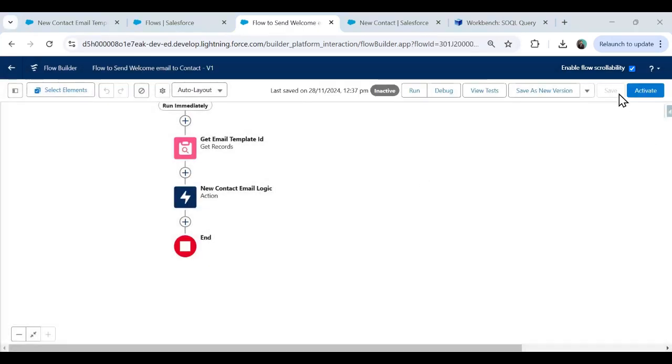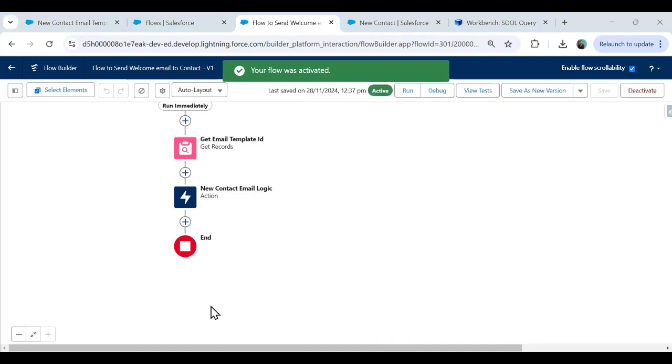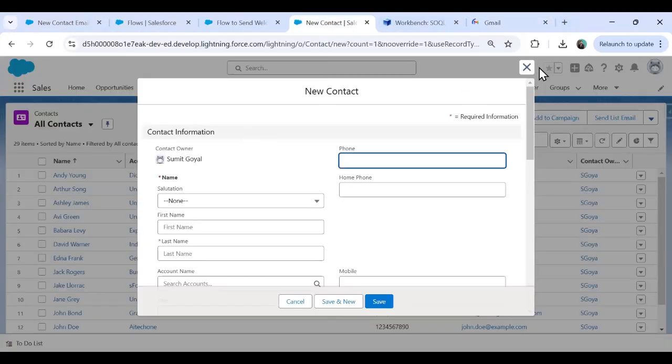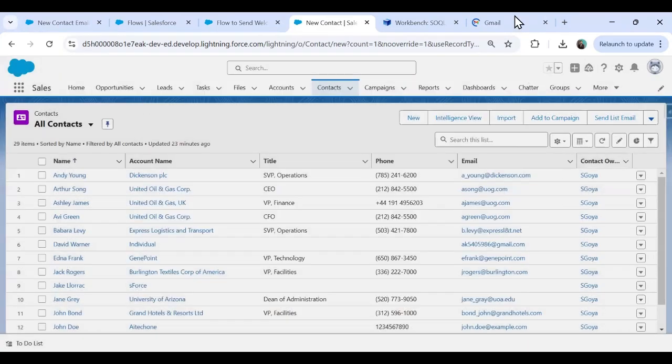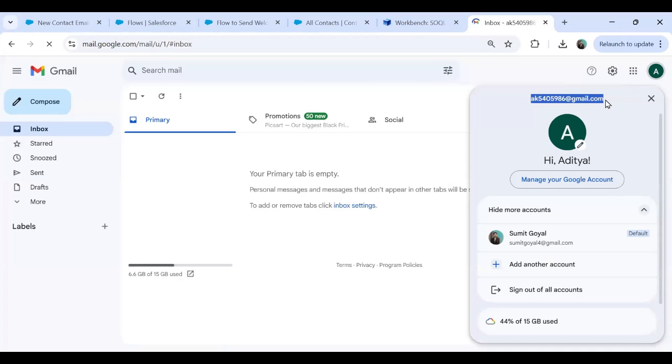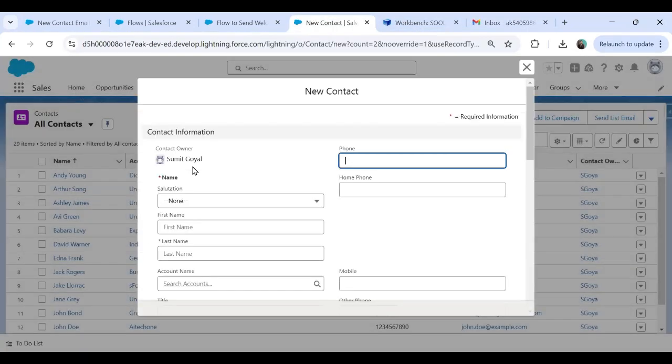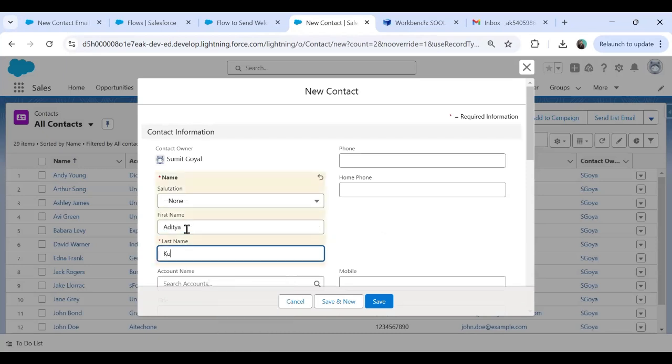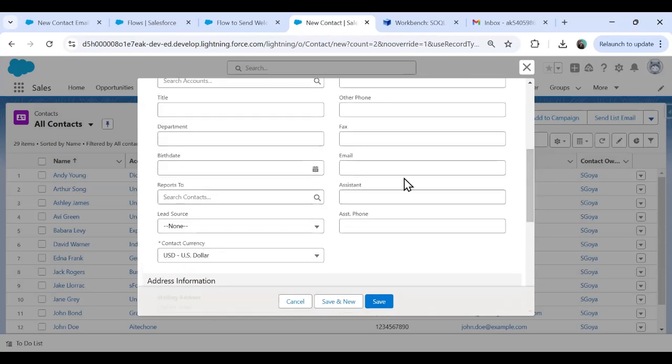Now let's test it. In order to test it, I click on activate, and to test this logic, I will create a new record. For testing purposes, I will be using an email ID. So let's do that. I click new contact, Adit Kumar, phone number, and email ID, because we need to fetch that email.